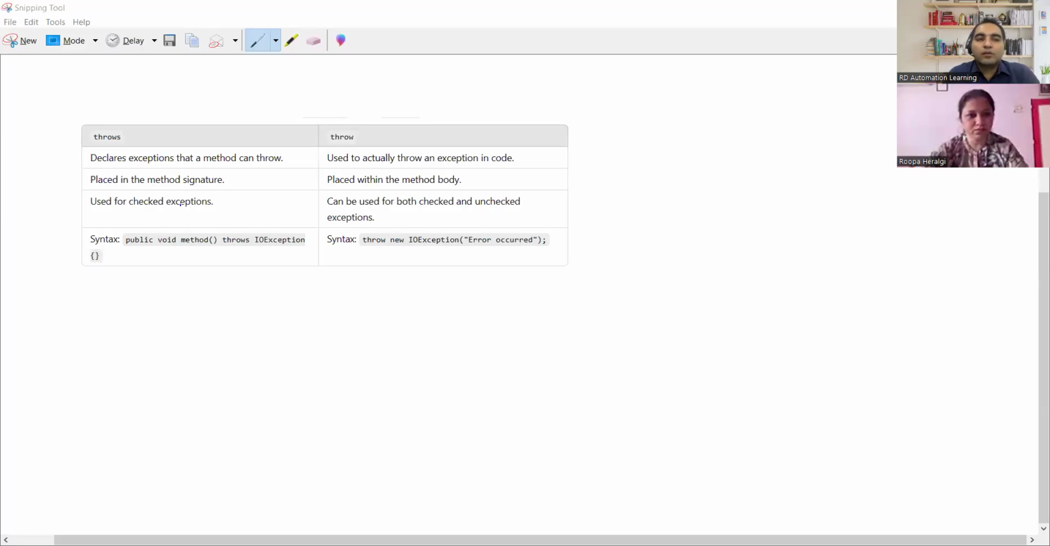Correct, perfect. Throws declares an exception that a method can throw. Throw is used to actually throw an exception in the code. Throws is placed in the method signature, throw is placed within the method body. Throws is used for checked exceptions, as you correctly said, and throw is used for both checked as well as unchecked exceptions. So that's how you can get it done. Great.